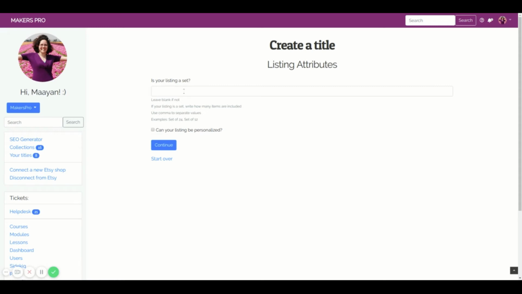Okay, now if your listing is a set, you're going to write something like set of 24. Let's say this is a set of 24 invitations. This is a made up item, so I'm just going to make it up. If it's not a set, you just don't write it down. Okay, I'm actually not going to write it down. It's probably going to change my keywords a little bit. And can it be personalized? So if you offer personalization, just tick this box, and it will also give you personalization keywords.